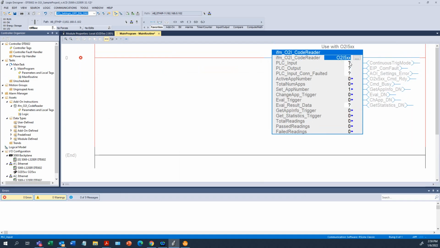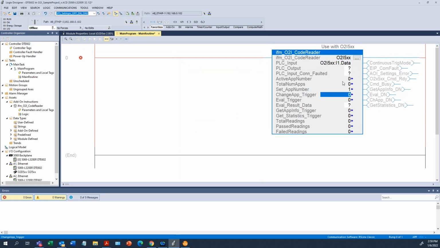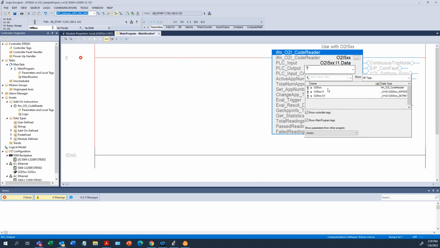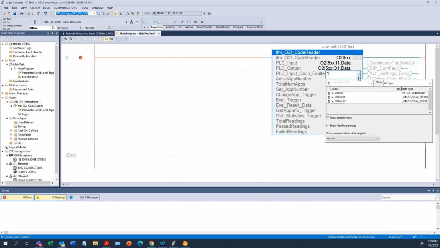The PLC input and output come from the controller tags. When you open up the input table, you'll see a .data. This will give us the byte array for the input table, and then we'll do the same thing for the output. The PLC input connection faulted bit can be found under the input table as well.